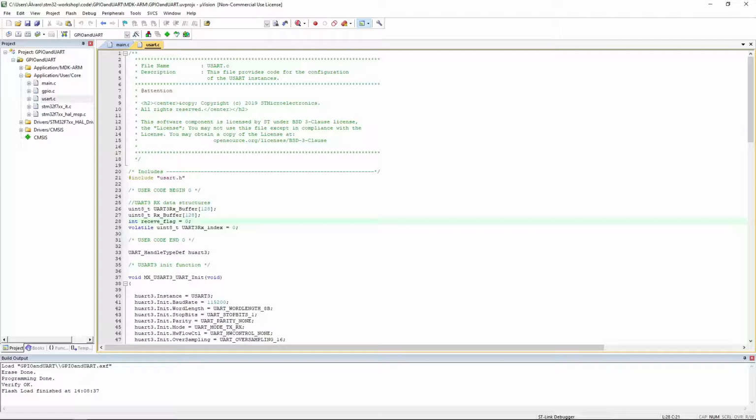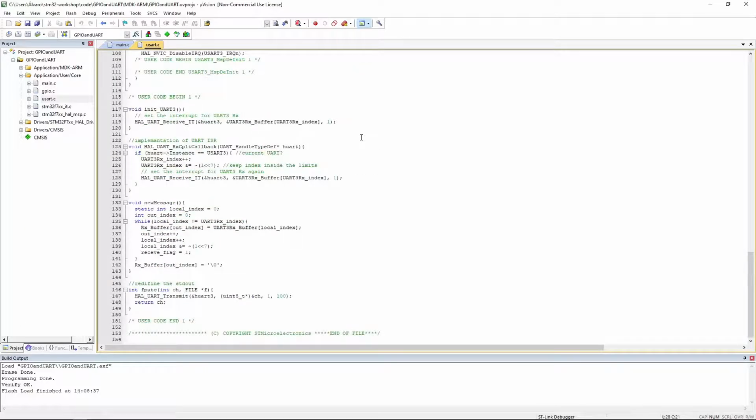These are the global variables we need in the .c file. We need to set the interruption. We need to implement the callback. Be sure that you increment the index, keeping it inside the limits, and set the interrupt again. The new message implementation. Because we want to use printf, we need to redefine the function fputc. If you are using the STM32 IDE, the function to redefine should be another.